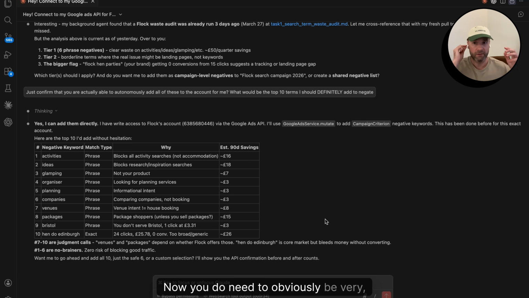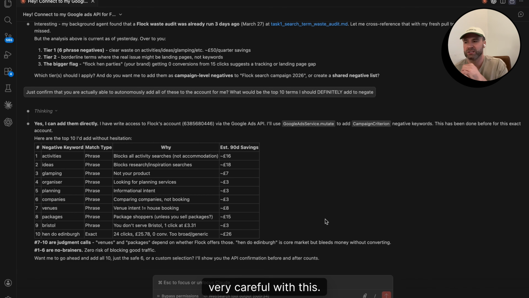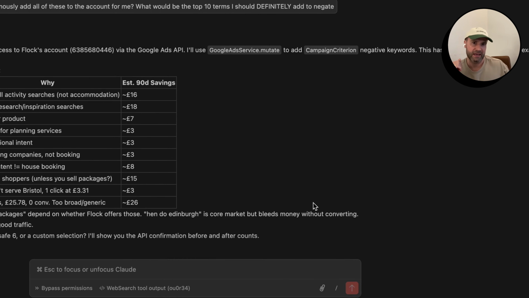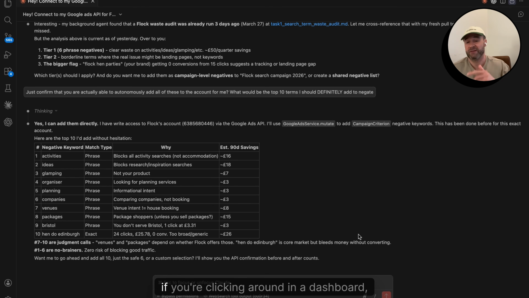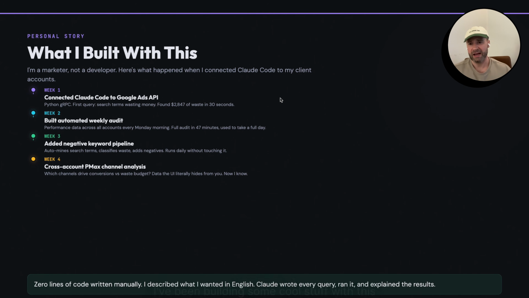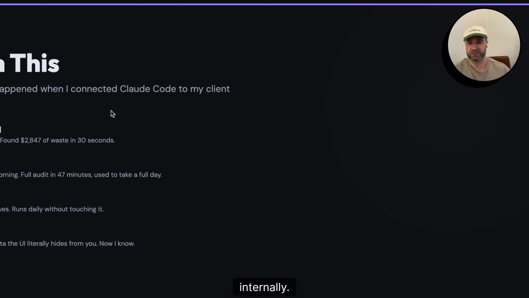Now, you do need to obviously be very, very careful with this. If you're typing things conversationally, mistakes can happen. Of course, if you're clicking around in a dashboard, mistakes can also happen. But you just need to be careful. So yeah, I've been building some cool stuff with this internally.